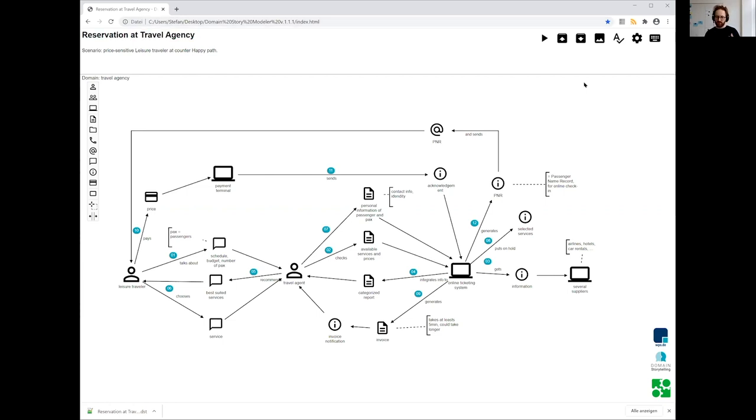And this is very different from other business process modeling approaches where you model, for example, from left to right along a timeline or from top to bottom. Here you cannot really see the sequence by reading it from left to right.